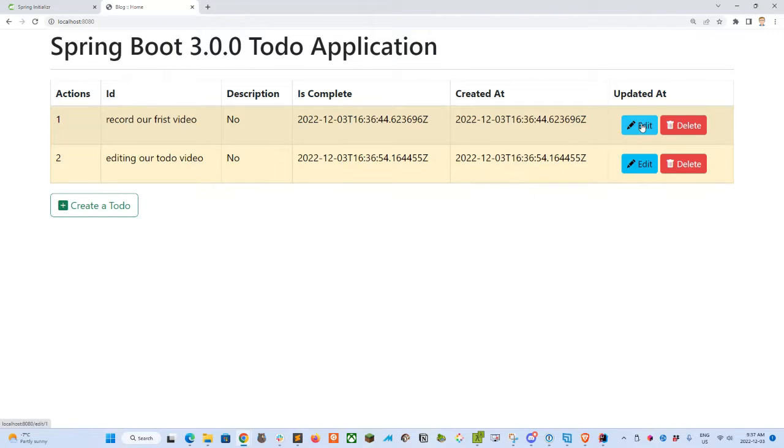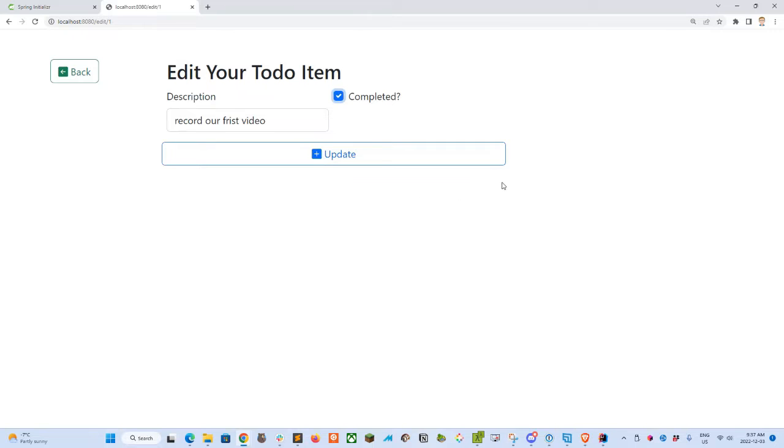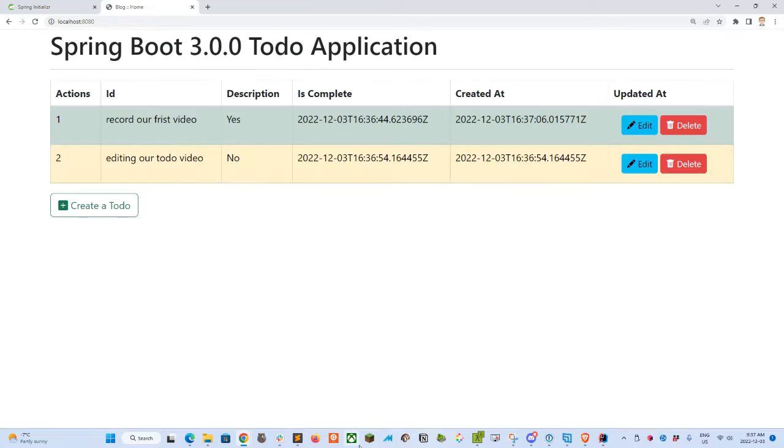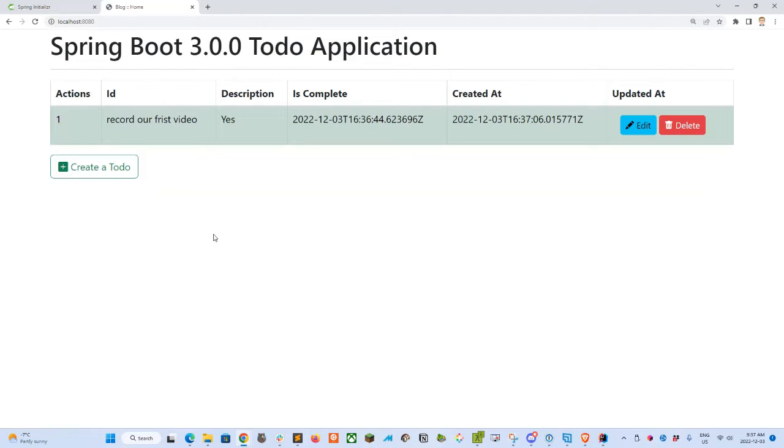And let's go ahead and just update the first one. We'll set it to completed. And you can see that the background changes to green just to give it some visual representation that we've completed our to-do item. And then we can even delete them like so. So that is our basic to-do application. And in this video, like I said, we are going to go through creating it with Spring Boot 3.0. I can't wait. Let's get started.